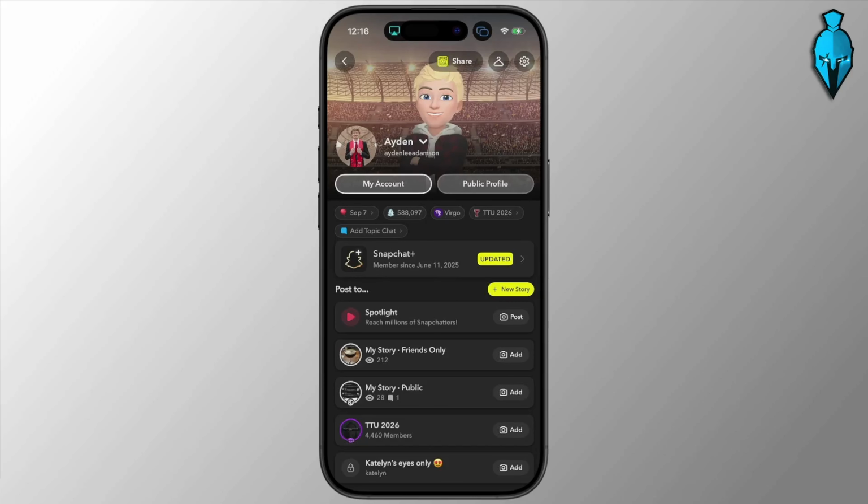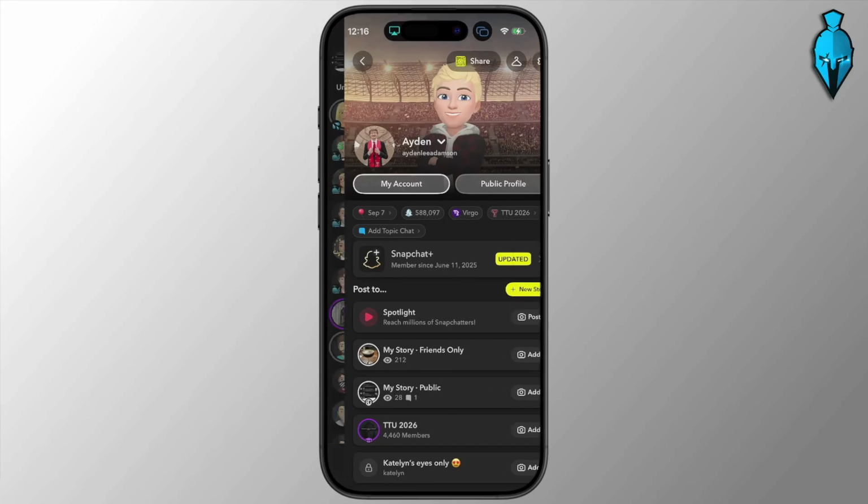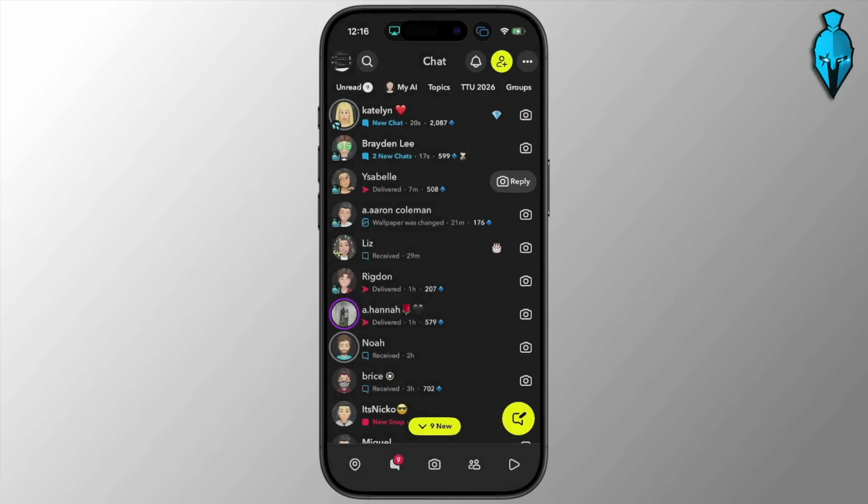As long as you have that, all you need to do is be on the chat screen right here and just look for the eyes emoji. If someone half swipes you, they're going to have some eye emojis on your chat feed.